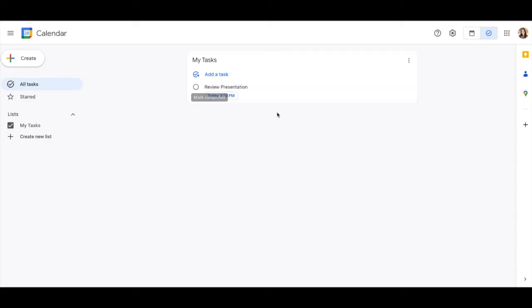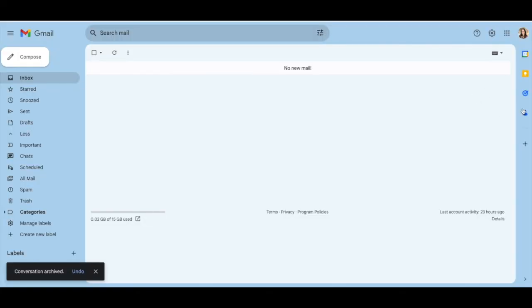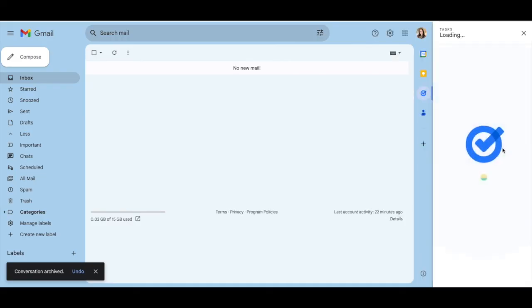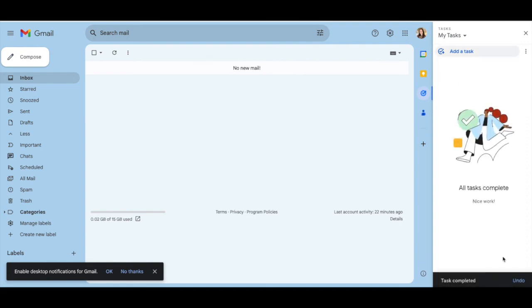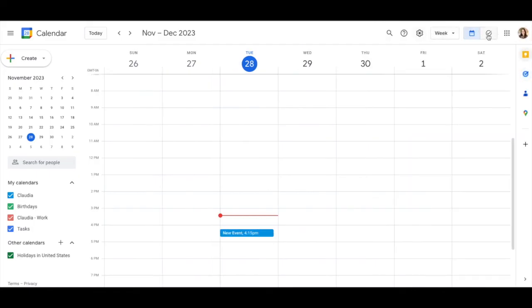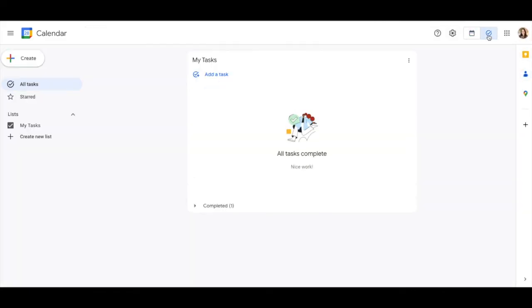You can also access your tasks through your Gmail. On the right-hand side, there's that task icon again, and it will pull up your tasks. So you can check them off here. And if you want to see what tasks you've already completed, go back to your Google Calendar, click on the tasks icon again, and then there is that drop down at the bottom that says completed, so you can see what tasks you've completed. I hope this video helped show you how to use Google Calendar.